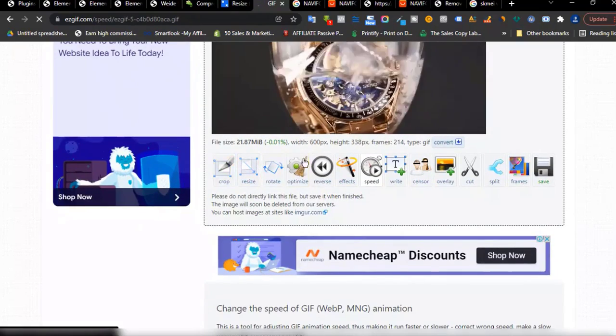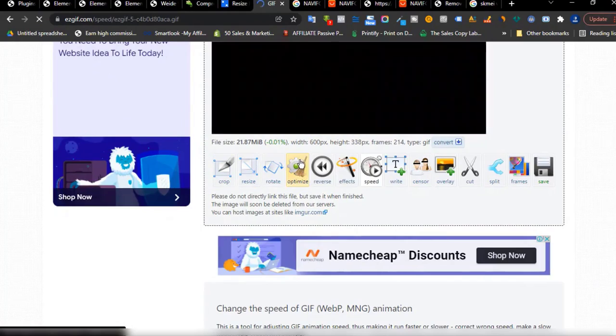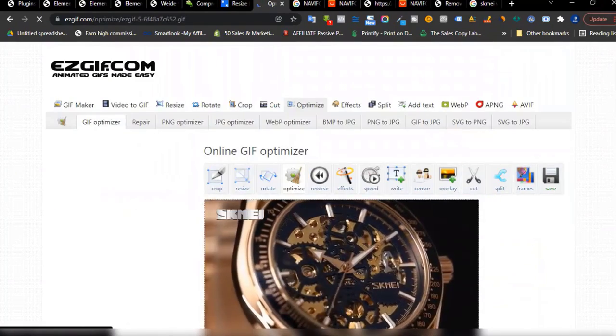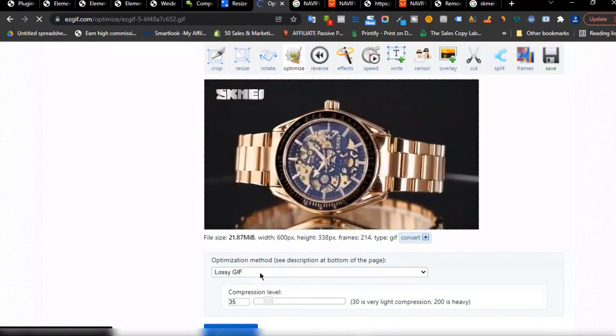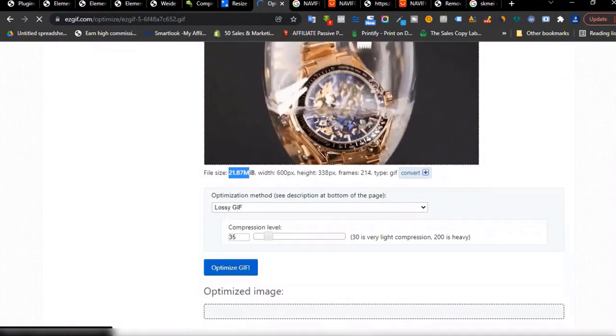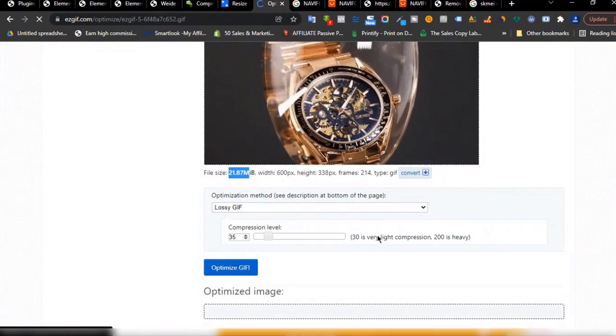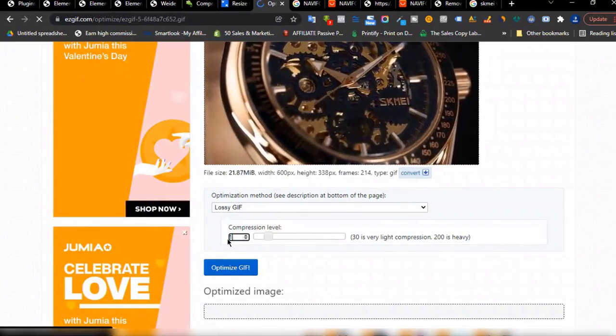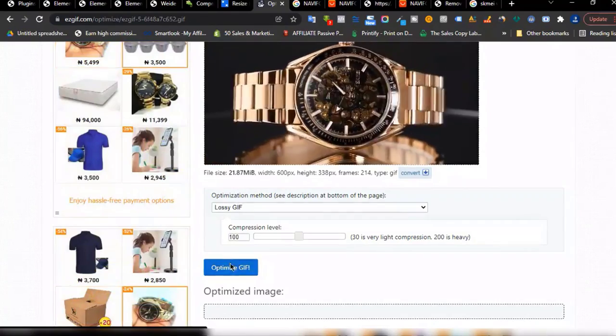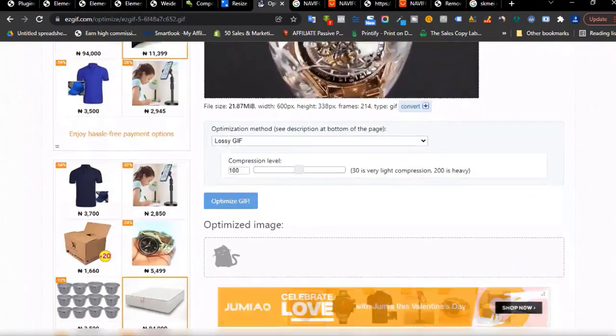So let me optimize this and see if I can reduce the size of this GIF. You can see it's 21.87 megabytes. Just gonna reduce the size. Now you can see this part. They said 30 is very light compression, 200 is heavy. So I'm just gonna say 100 for now. Let's see how compressed that will be.